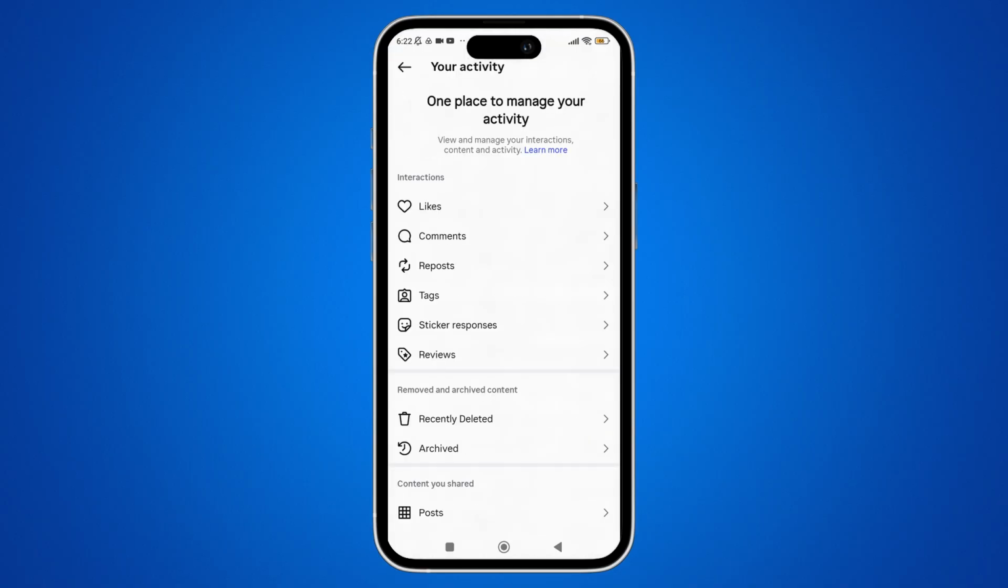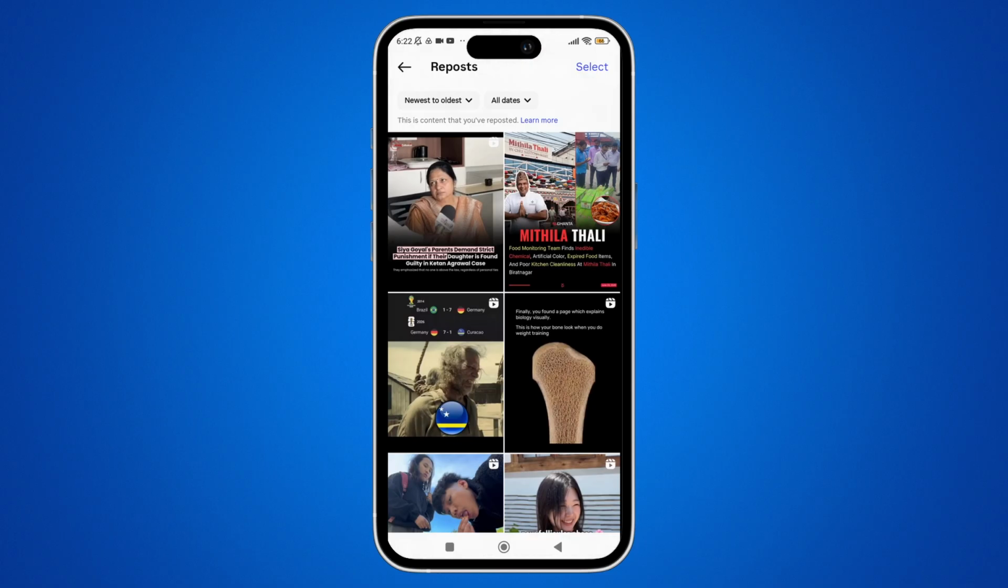And now here, once you see the section like this, you can just tap on the option labeled repost. And now here on the new page, you can just tap on the select option shown in the top right corner of the screen. And from there, you can just keep on selecting the videos that you want to delete.